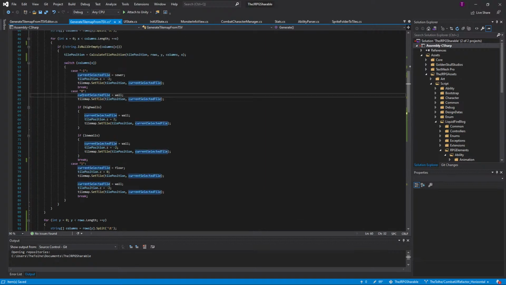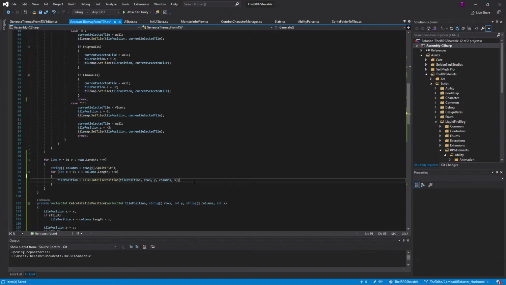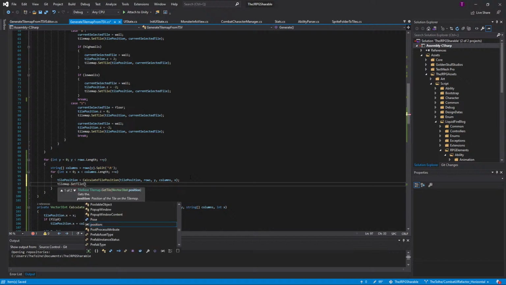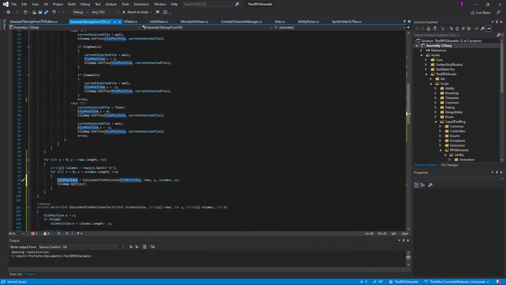And here, what we're going to do is instead of setting the tile map, we're going to actually do a dot get tile given a position, and that's going to return a tile base. So what is a tile base, and can we tell whether it's a wall tile from that tile base? Tile. Let's just call it tile. Not a public one. Boo. Not a public one.